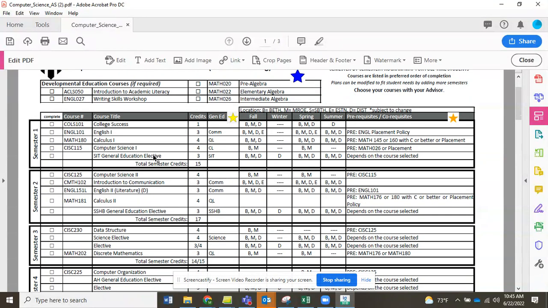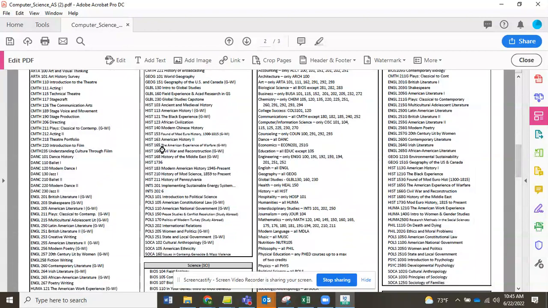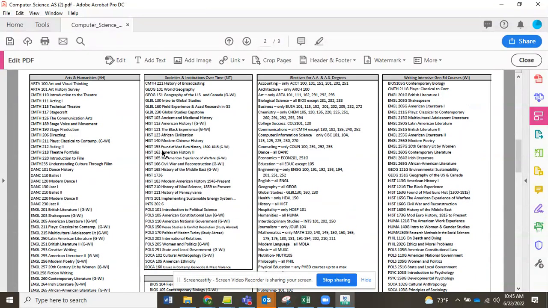I'd also like to explain that there are certain electives available on this program map and on most program maps. If you see in this first column, it says SIT General Education Elective. If we scroll down to page 2, you'll see that we have a list of electives identified as SIT. And what that means is you can choose any one of these courses to count as that elective.